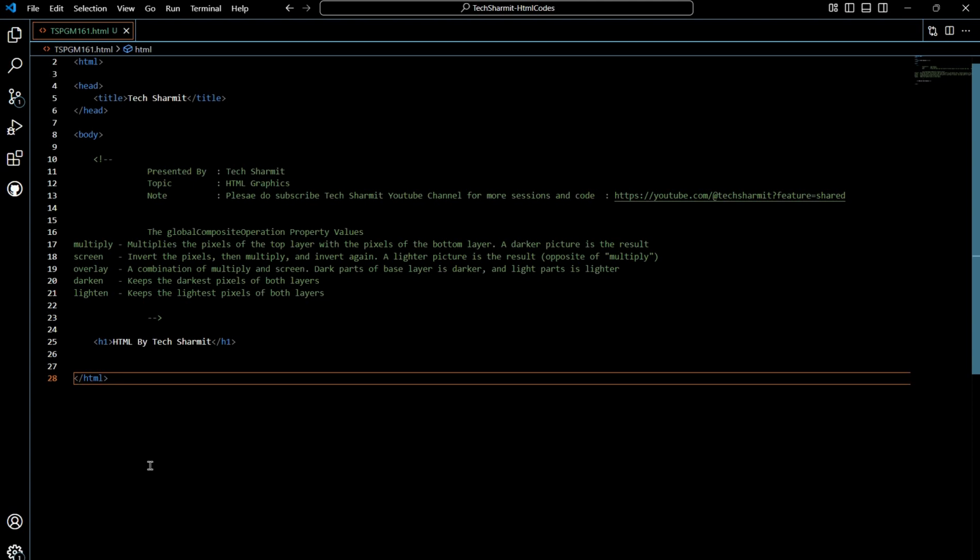In this session, we are going to talk about another few values that we can use with the global composite operation property. Prior to this session, we have already discussed many other types of values that we can use with the global composite operation property. So this session is in continuation of the same, where we will talk about 5 more values, which are multiply, screen, overlay, darken and lighten.